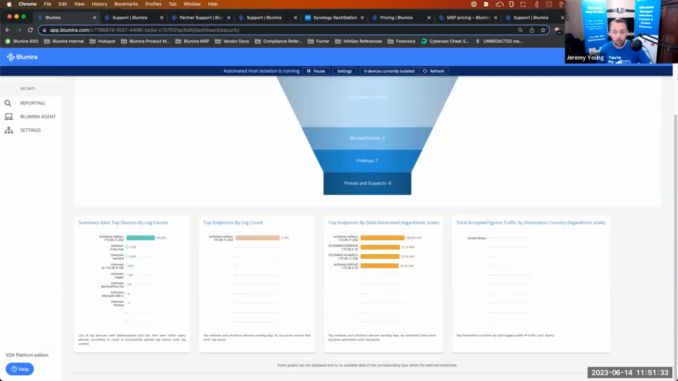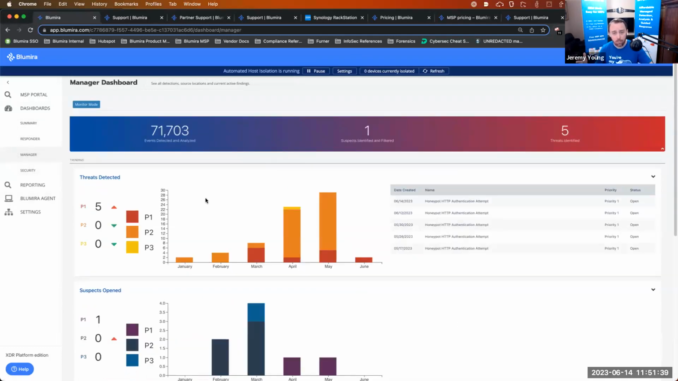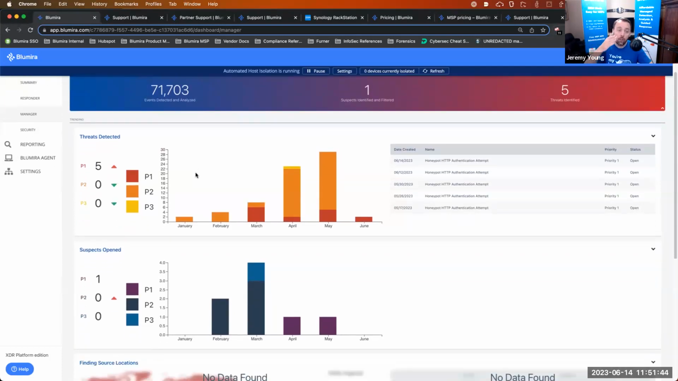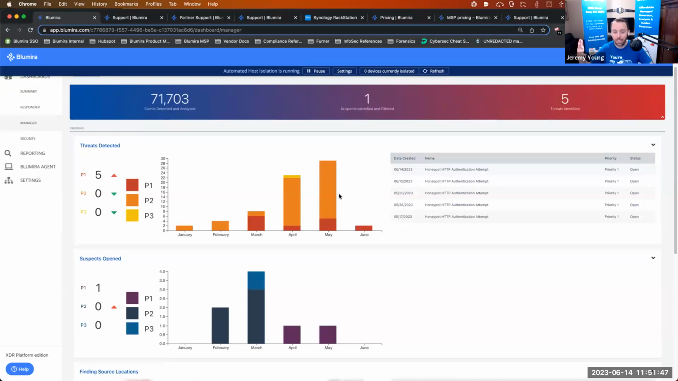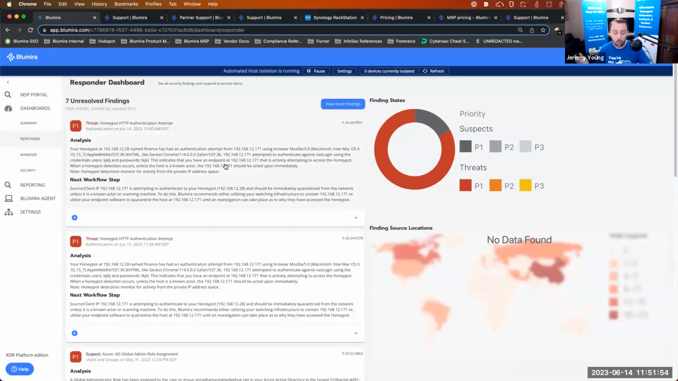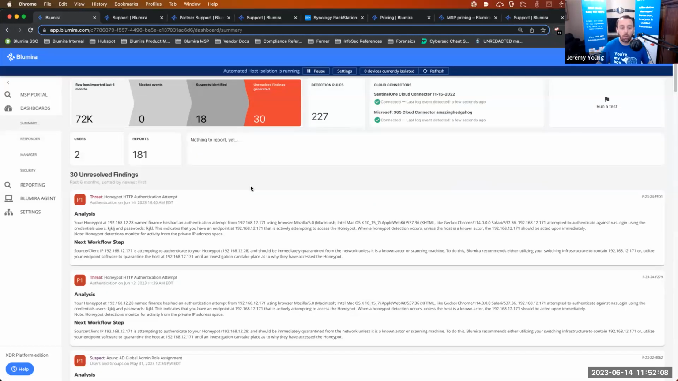The manager dashboard looks at things over time. This is something you might want to look at during a QBR, and it gives you a high level funnel of things. Yours are going to go down over time versus the demo environment that's all over the map. The responder is really just a prioritized way of looking at open findings. You're not usually going to have that many open findings, and going to the reporting findings menu might be a better way to look at findings if you have just a couple open. And then the summary, as it sounds, is a general summary that shows you what you've got going on in your environment.